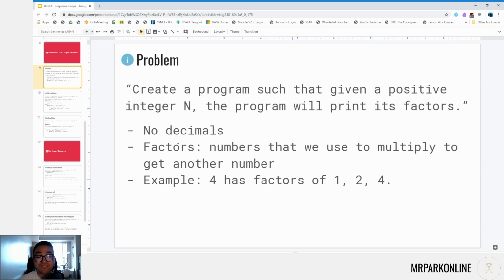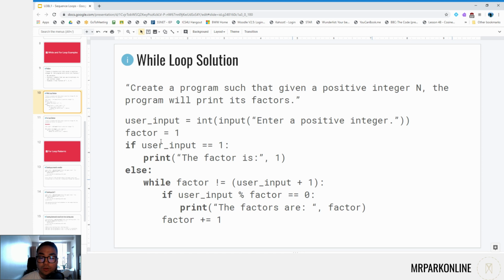And remember that factors are numbers that we use to multiply to get another number. So for example, the number 4 has factors of 1, 2, and 4. So in our previous unit, we would use a while loop to solve this problem, where we would grab a user input of an integer value, and we're going to start from a variable called factor starting at 1.